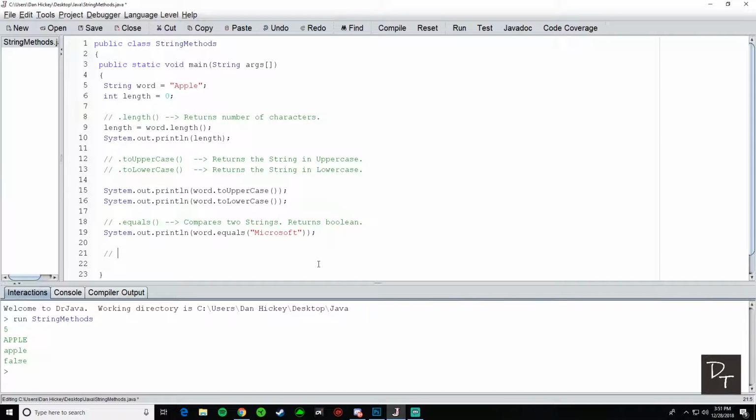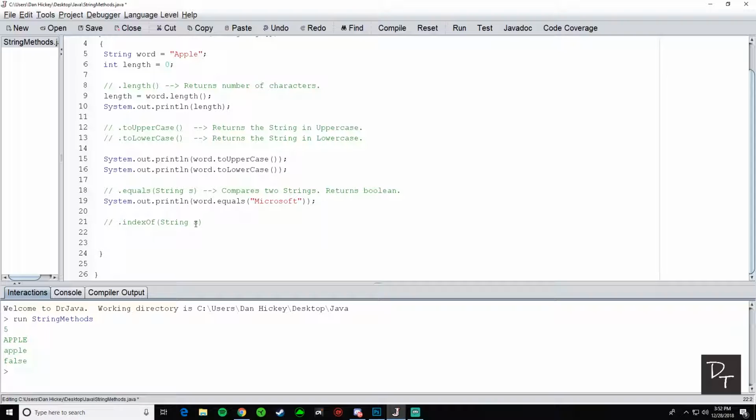The next method I want to talk about is dot indexOf. It takes a parameter. I know we haven't really talked about parameters, but a parameter is the same thing here. In dot equals, it takes a string, right? You need to enter a string. Same thing with this, you need to enter a string for it to work. There are other ways you can enter characters to check between the two.